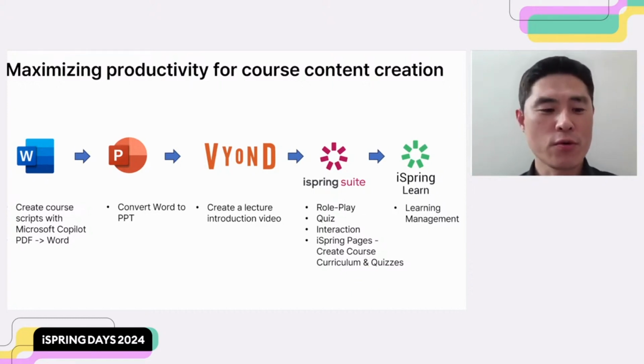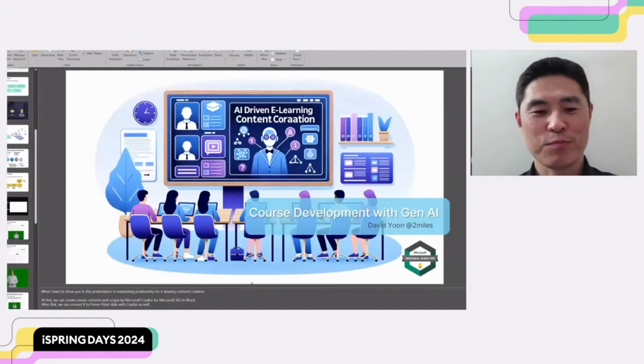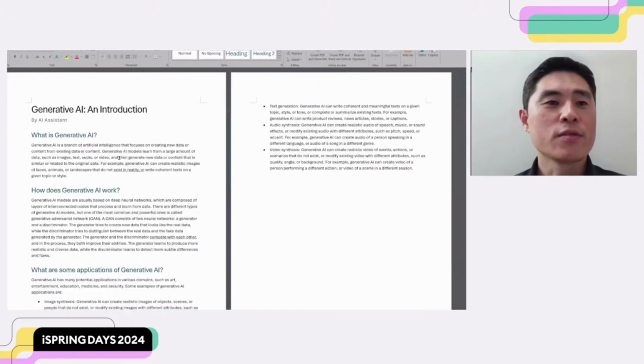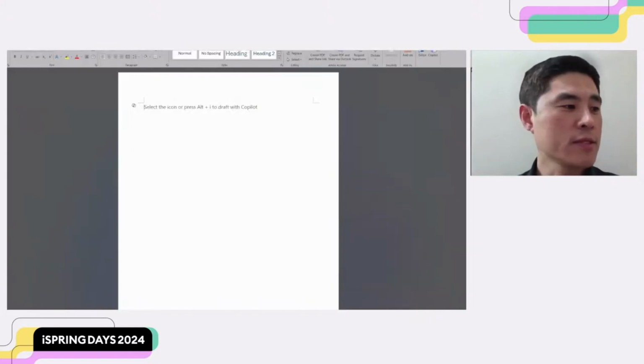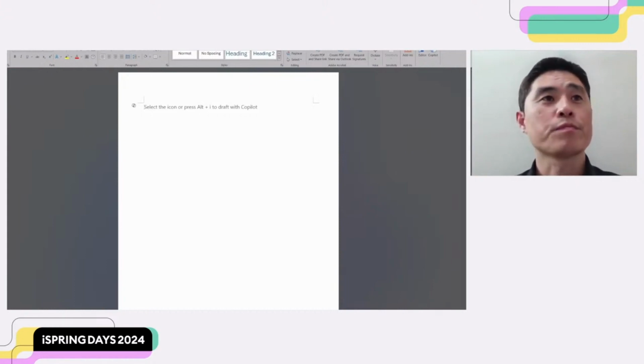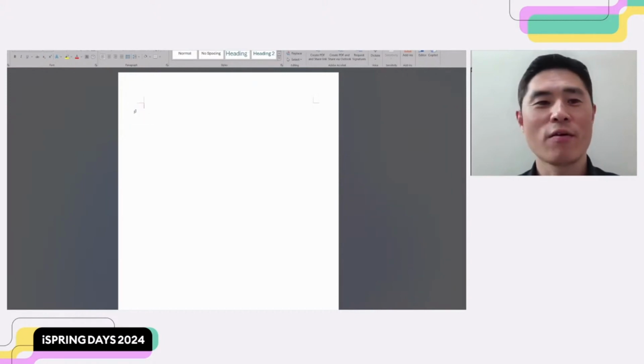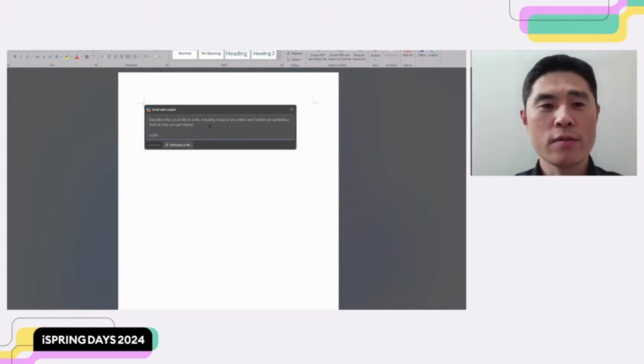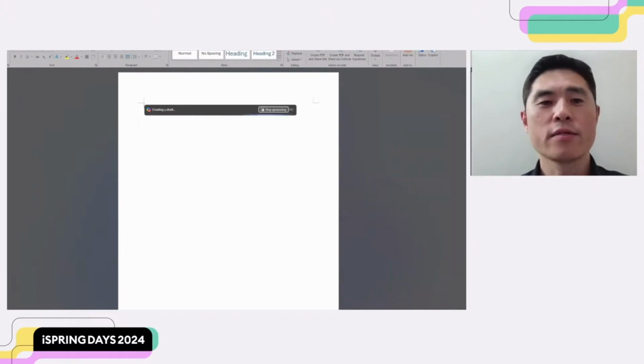Okay, so I will show you the demos. Okay, so here is the Microsoft Word file, and then I will click the blank document. There is nothing, right? We can start from here. You can also start with a file you already have, but I will start from scratch. So can you see the Copilot icon in here? Okay. When I click the Copilot icon and then type, what is generative AI? And then just click the generate button.